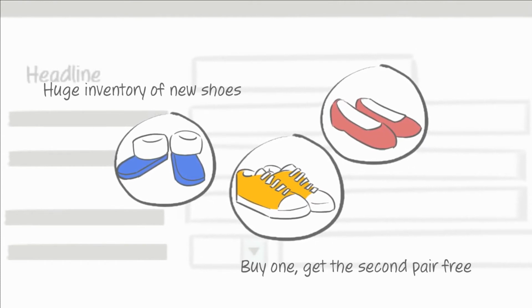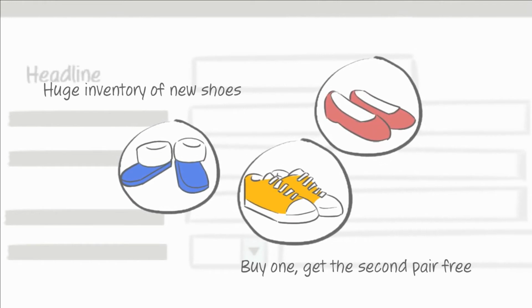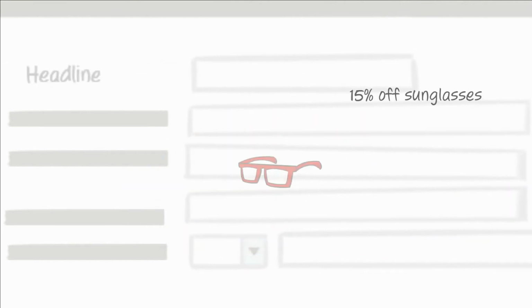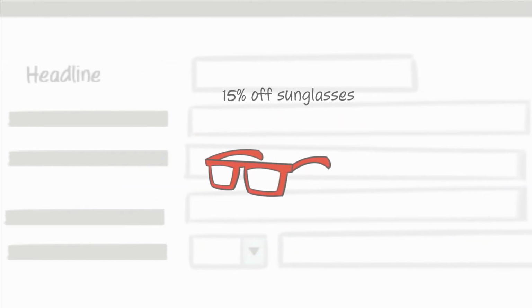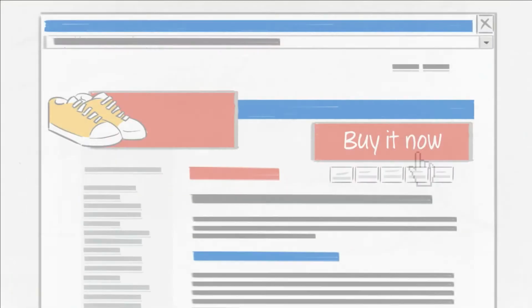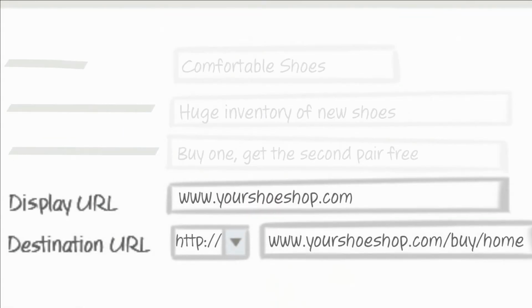Consider including details on what sets your business, products or services apart, and what you want them to do on your site. For instance, free in-home consultation or 15% off sunglasses, get them today. Then, enter the website address or URL to which you want to direct those who click on your ad. Note there's a display URL and a destination URL.